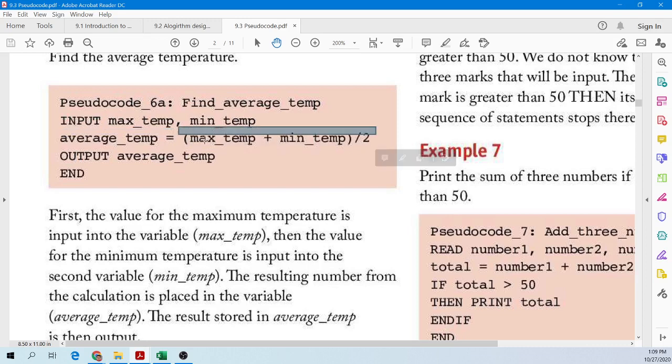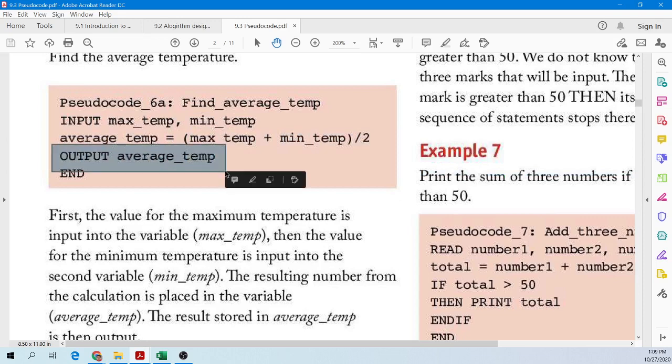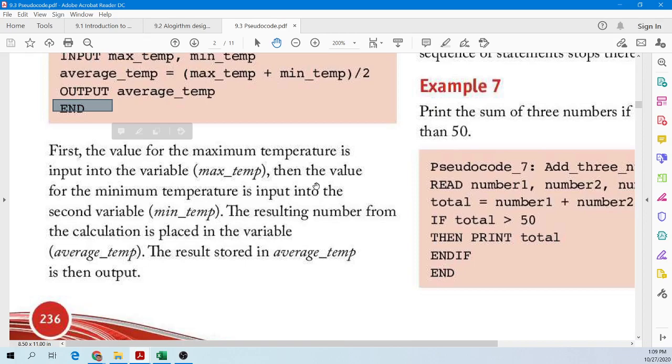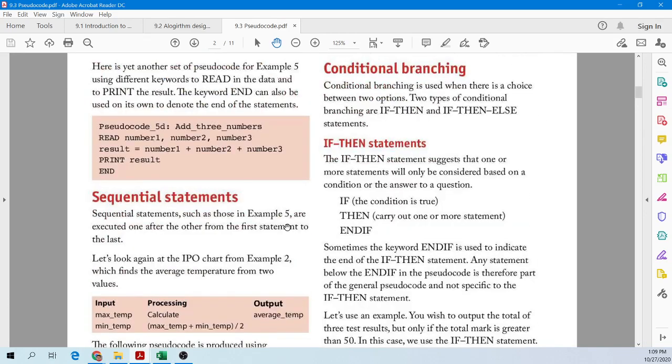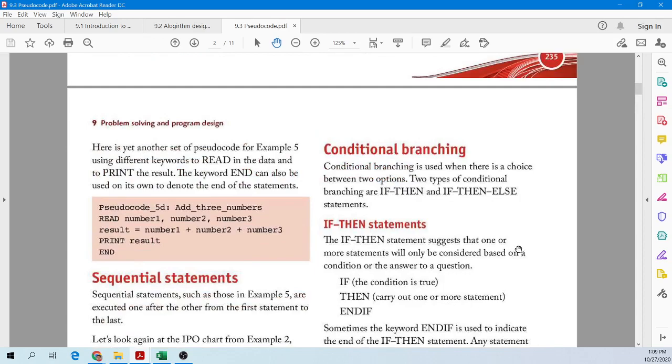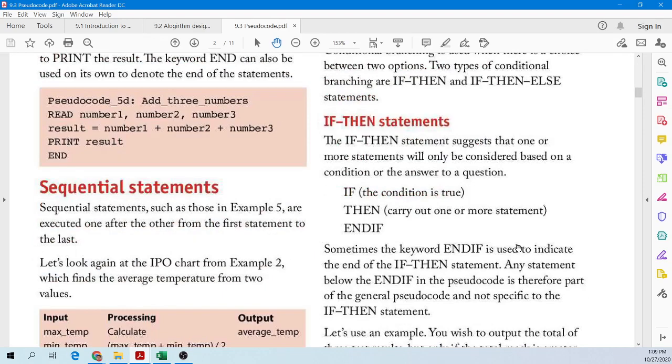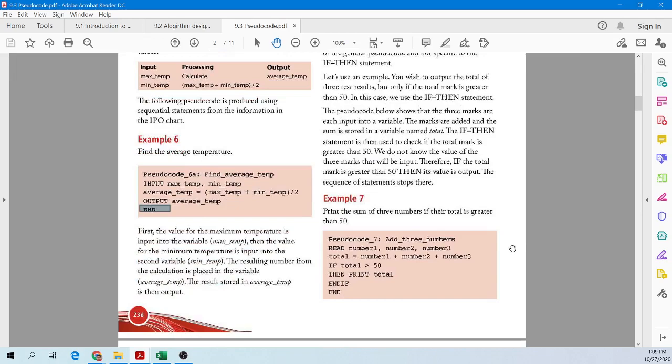So the calculation is going to be carried out. Then that value is going to be stored in our variable. And then when that value is inside of our variable, we output that variable. So whatever is inside of average temperature, and then we tell the program to end there. So remember, for sequential statements, they go one after each other, step by step. So let's look at conditional now.